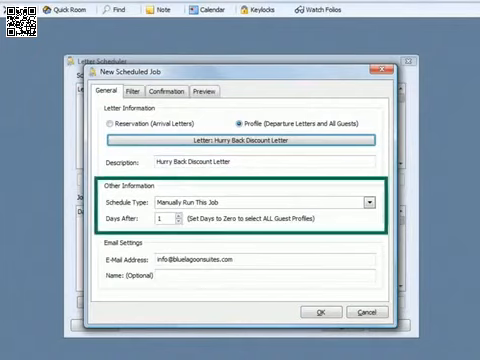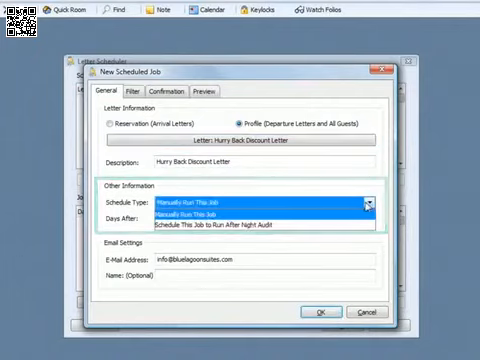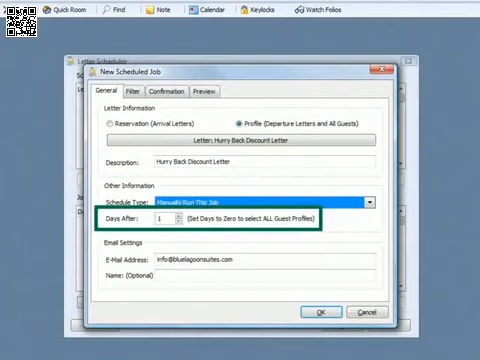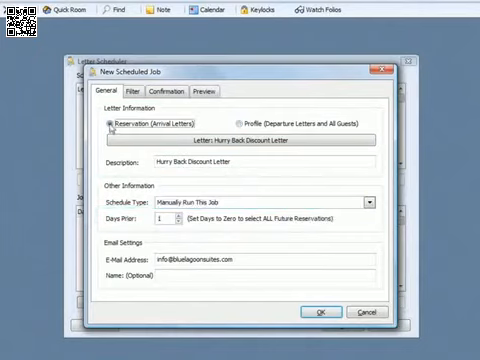In the Other Information section, use the drop-down box to choose whether a user should process this job manually or if it should be processed nightly after the night audit is completed. Like choosing a letter, the days option is different depending on the letter type selected. Days prior appears when reservation is checked. Enter the number of days prior to the guest arrival date you want the letter sent.